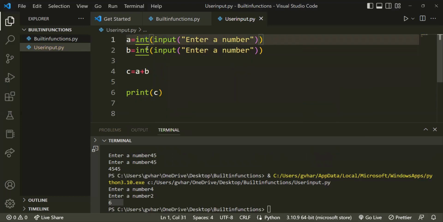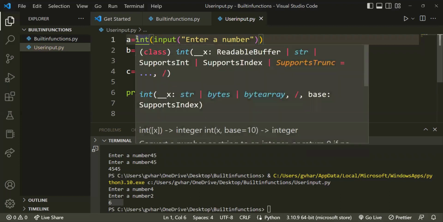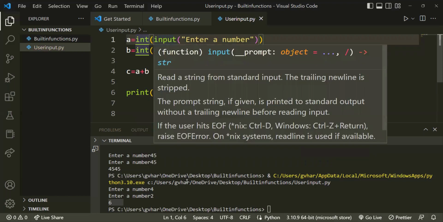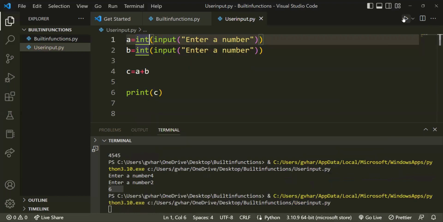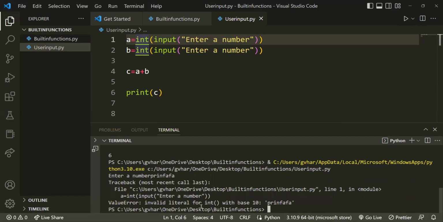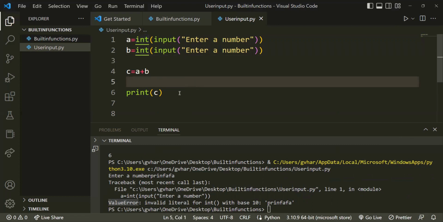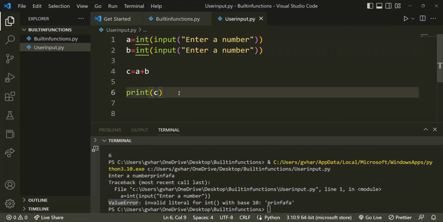That is the main difference between a normal input function and changing it to an int input function. Normal input takes only strings, and if you add int to it, it will take numbers. Suppose I give strings instead of numbers, it will throw an error like ValueError. So this is how an input function works in Python.